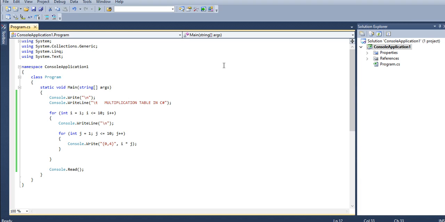So let's get started. Okay, so we have here a project already generated in C#, especially since we are using Visual Studio. Console.WriteLine, the title of our program: \t multiplication table in C#.